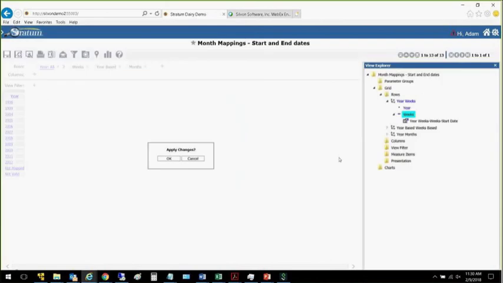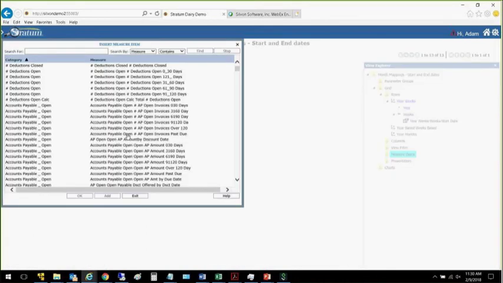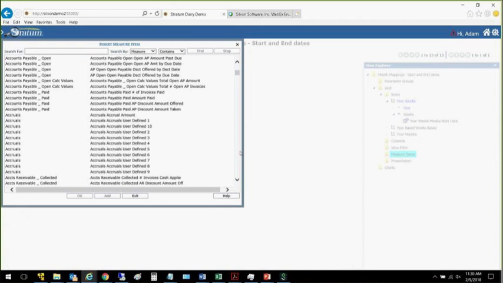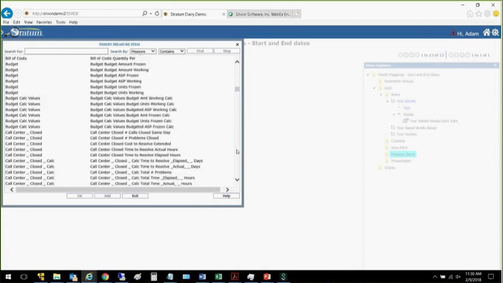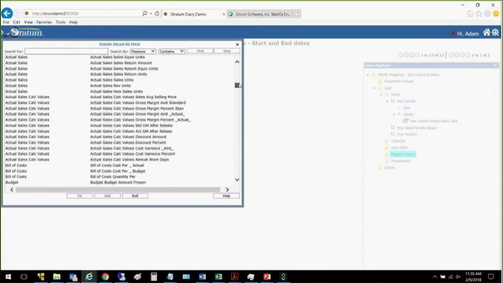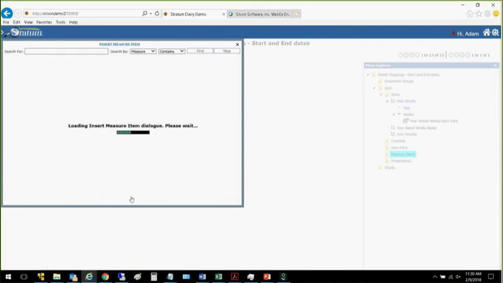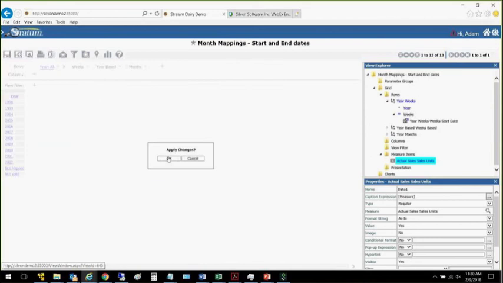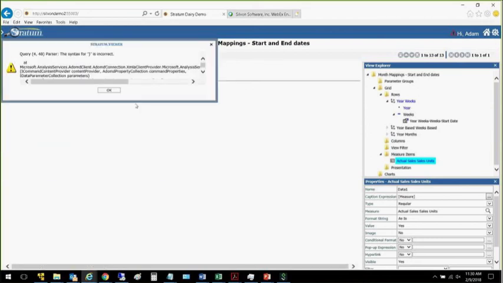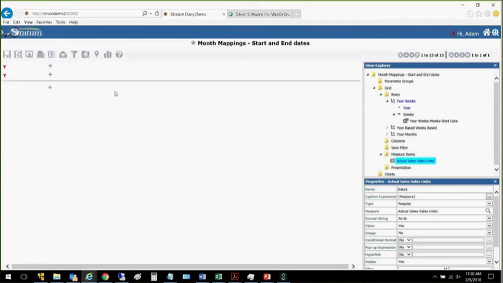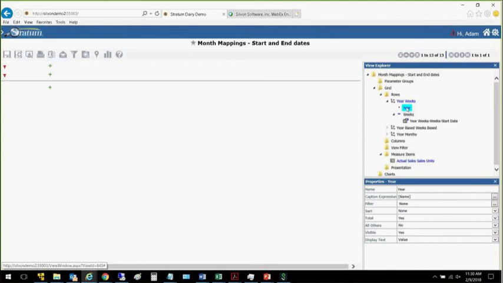I'm going to bring in a measure here, just like some sales dollars or something. So this will look a little bit better. Well, that's interesting. I'm not sure what that's all about. This is a new version, so there might be some issues here. But that's how you would add those in.